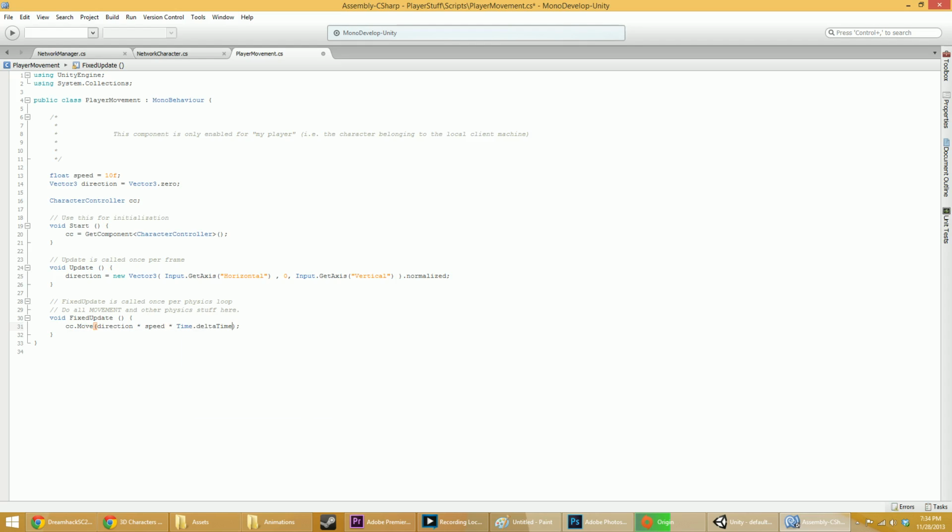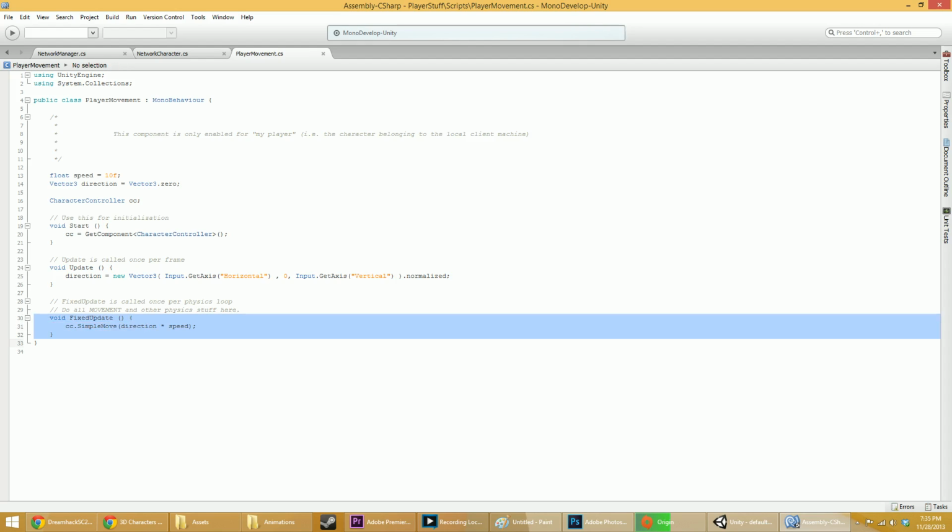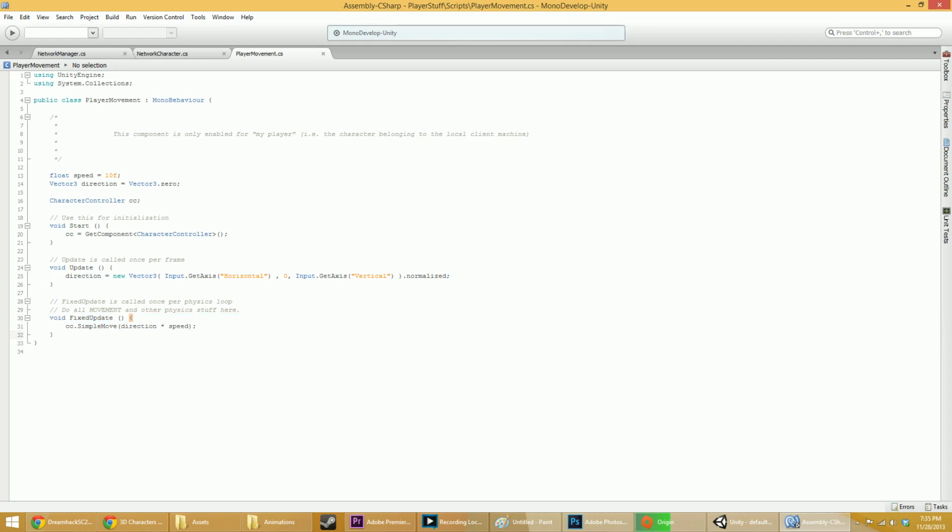The difference between the two is that move wants an actual distance, whereas simple move just wants a speed, which is why for move, you've got to add the time dot delta time to get the accurate amount of time that happens since the last frame. Simple move will also take care of gravity for us.